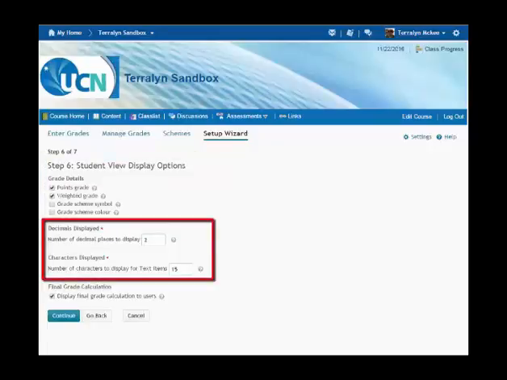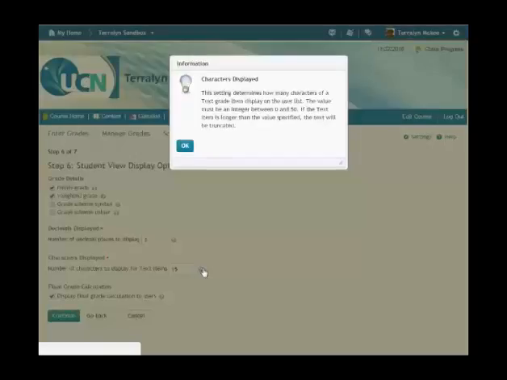It's going to display 2 decimal places, and characters displayed refers to the text items. Anything over 15 text characters will be truncated, and that's just to keep your grade book clean, tidy, and readable. You can increase it, I believe, up to 50 characters, so between 0 and 50 characters.